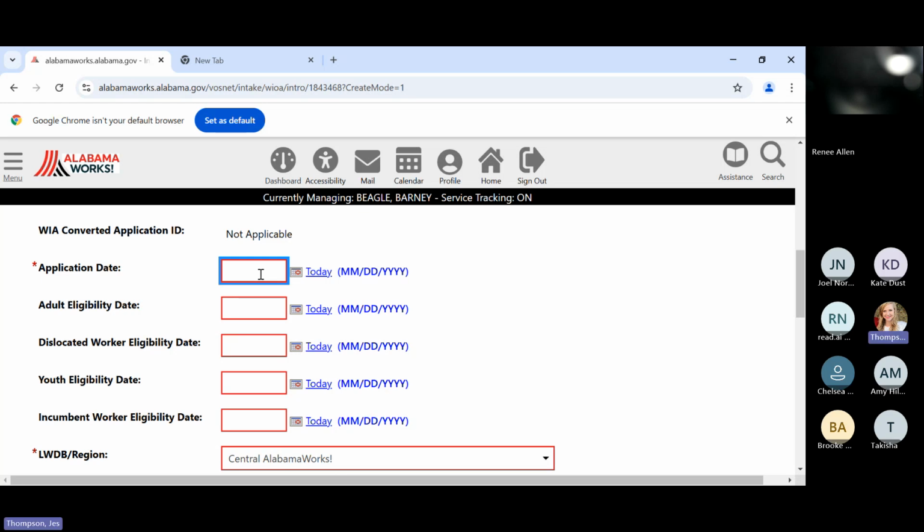In real life enrollment, please make sure your dates are current and that they are the same for the application date and the youth eligibility date. So I'm going to enter in 2025, January the 21st as my application date. This date will also be my youth enrollment date.